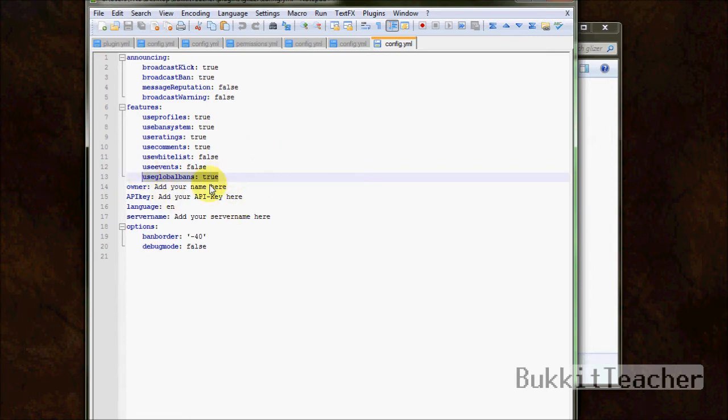In the owner, you're going to want to add your name, Apache Killer. Use your Minecraft name, otherwise people might not know who you are. Now the API key we'll come back to in a second. And now we have language. You can select your language. Now your server name. Type your server name here. I'm going to use Bukkit Teacher for teaching purposes. Alright, now we got that. You can turn debug mode on. This will just show the errors in the console if you're having errors with the plugin. So if you're having errors, enable that. You can just come back to that later.